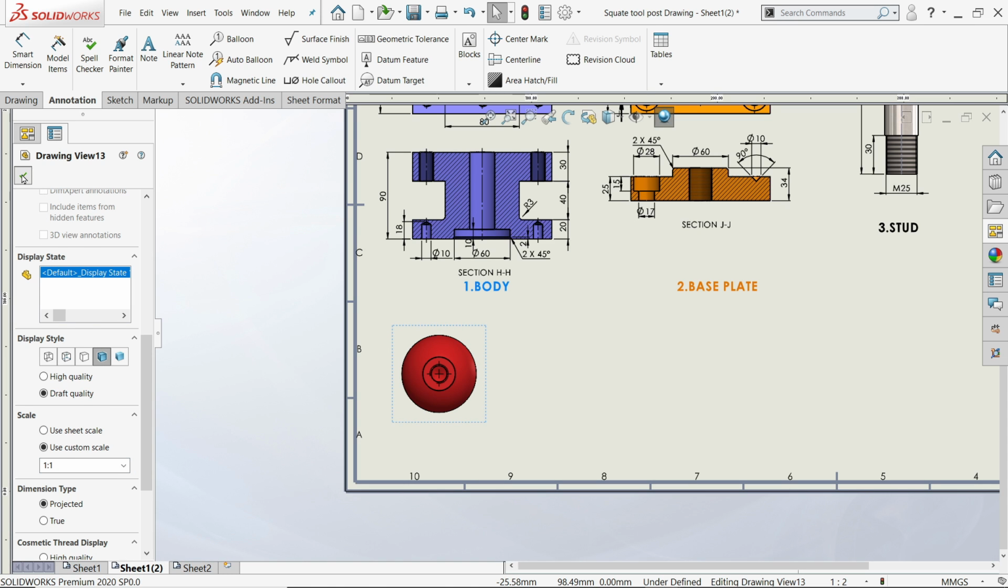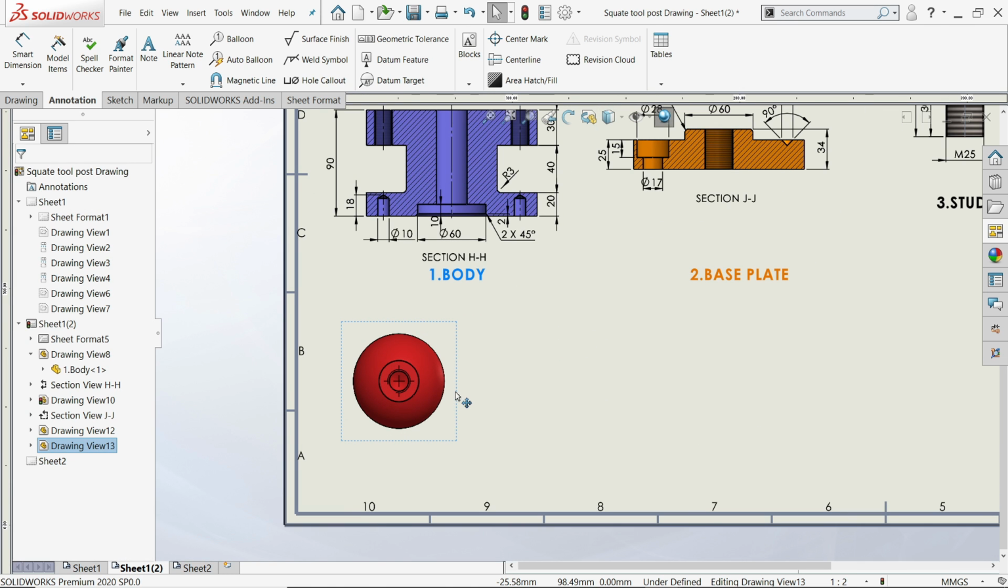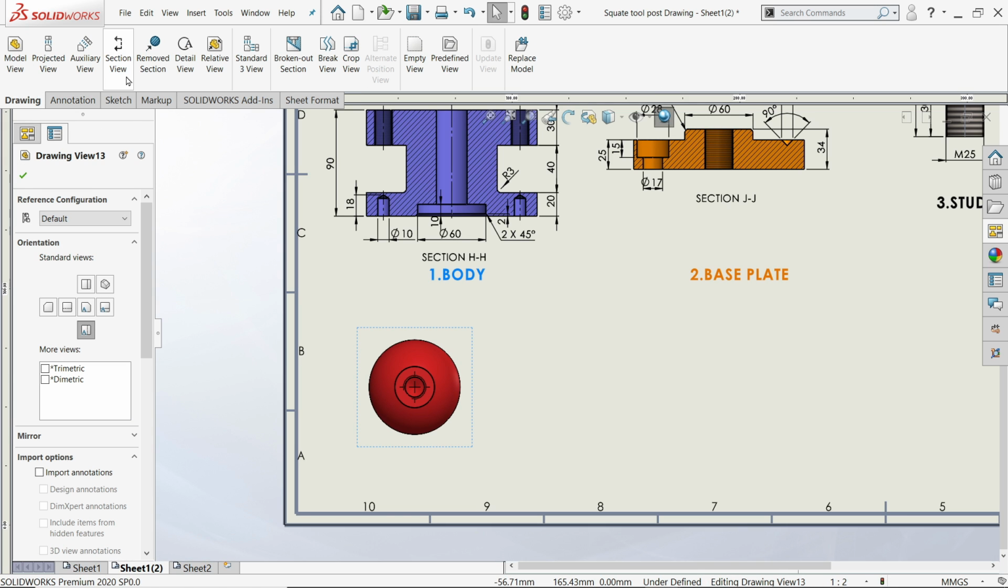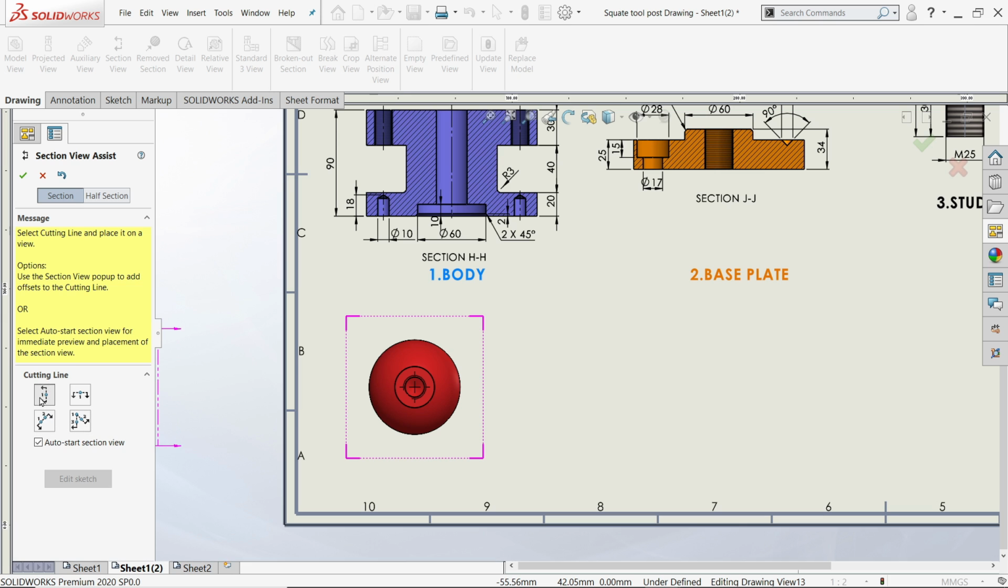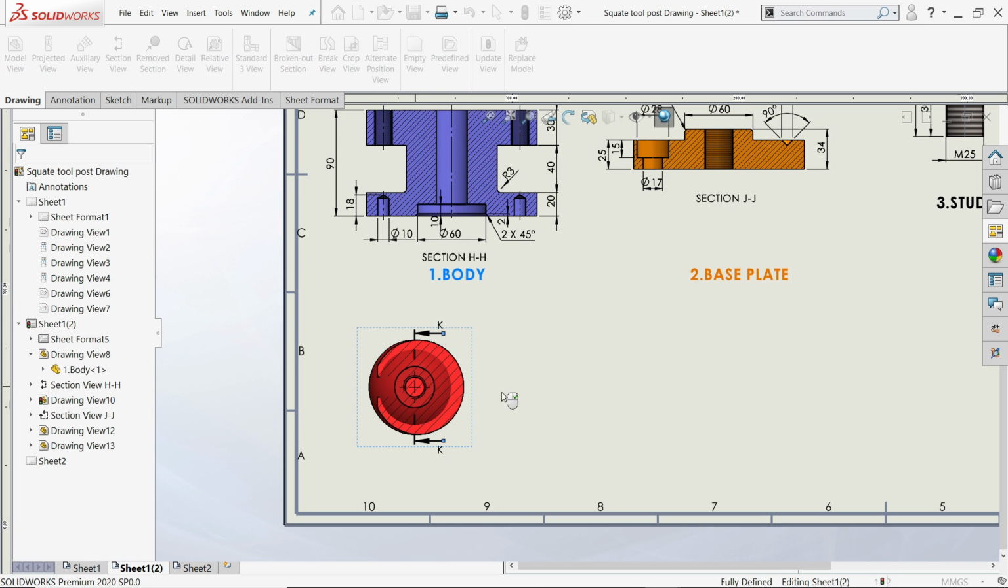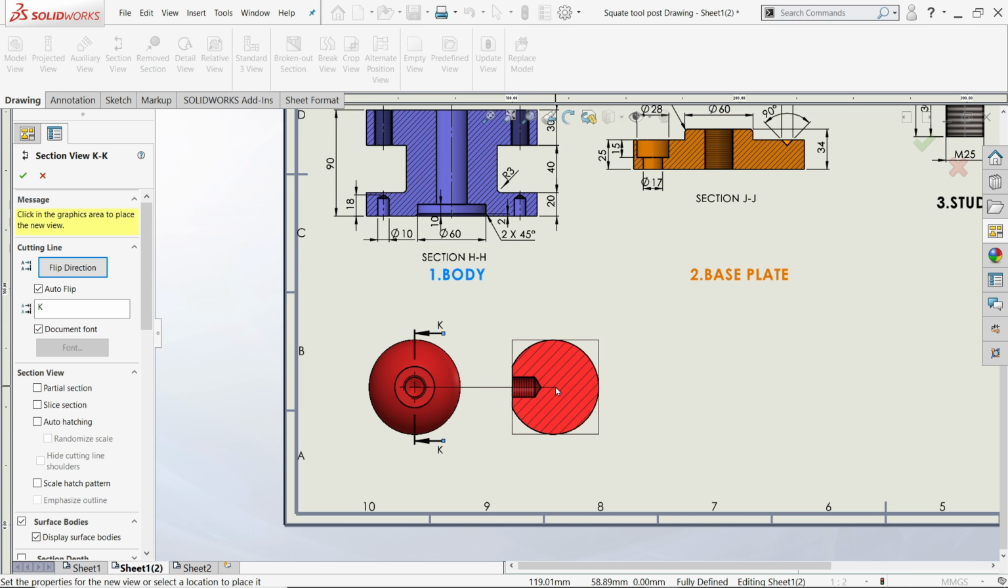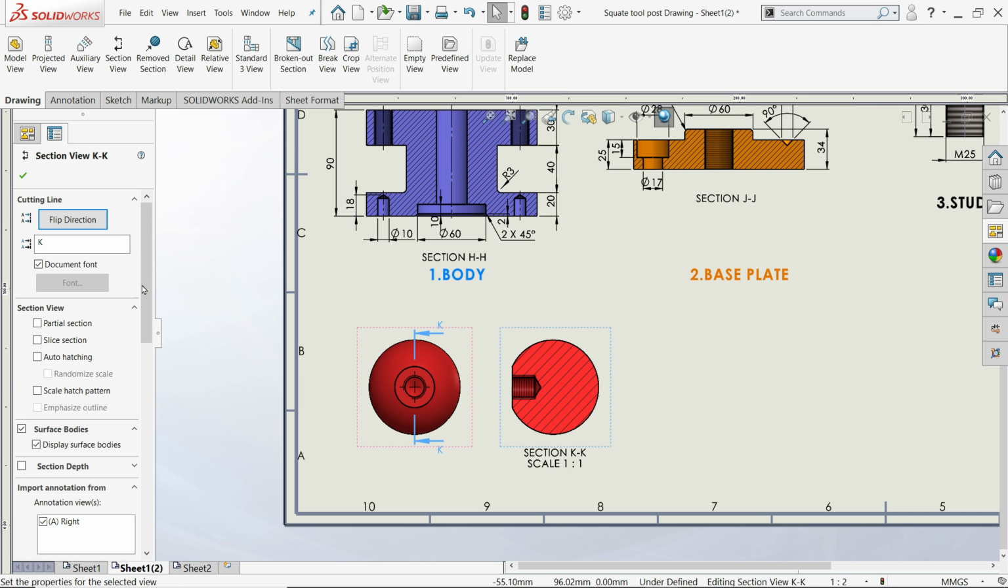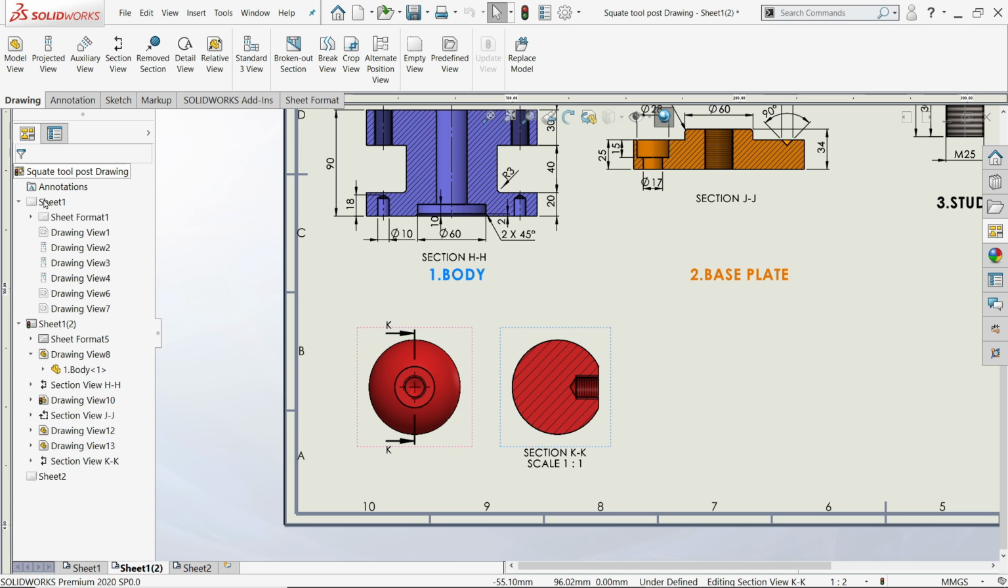Color, okay. Section view, keep vertical cutting line, put at center. You can put here and change direction, scale, say okay.